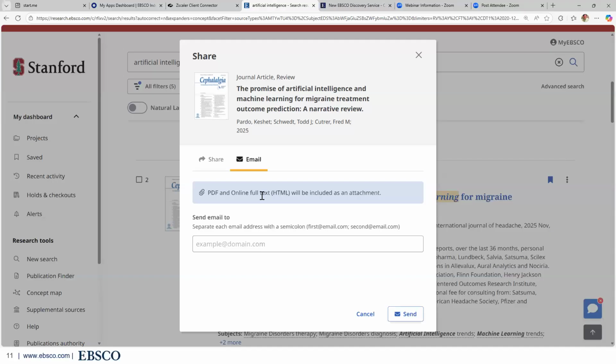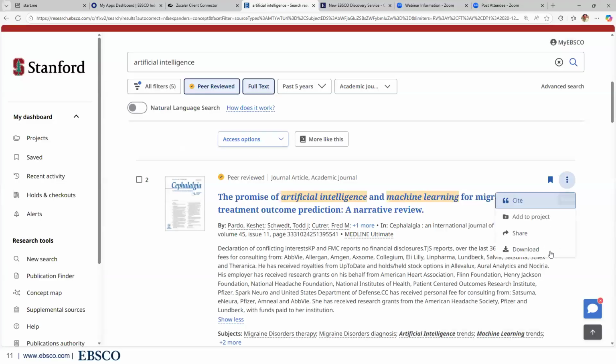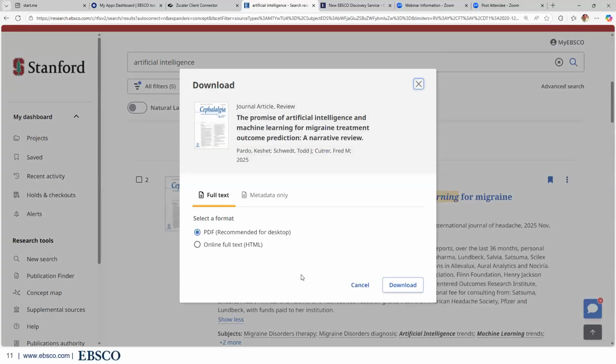Next is the email option. So if you want to email this to yourself or to someone else, you can enter your email address here or the email address of the recipient. And if the full text is available, it will be included as an attachment. And finally, you can download the full text. So if the full text is available, you'll see the available formats here. If this article is not available in HTML version, you'll see that it's grayed out.